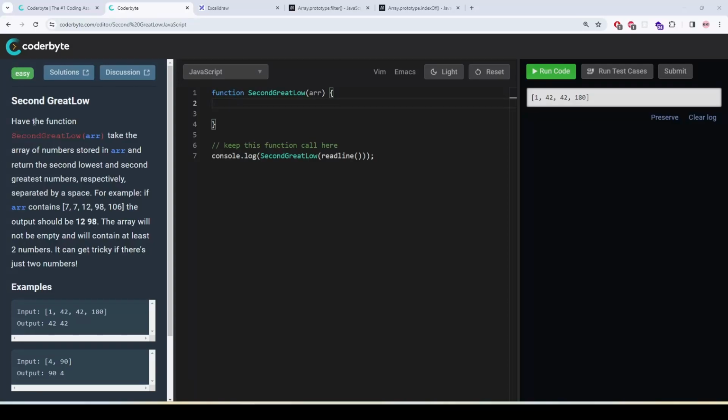This problem is called second GreatLow. It says have the function second GreatLow. It is going to take an array and return the second lowest and second greatest number respectively, separated by a space. For example, if the array contains this, then the output should be 12 and 98, because 12 is the second lowest and 98 is the second highest or the greatest.